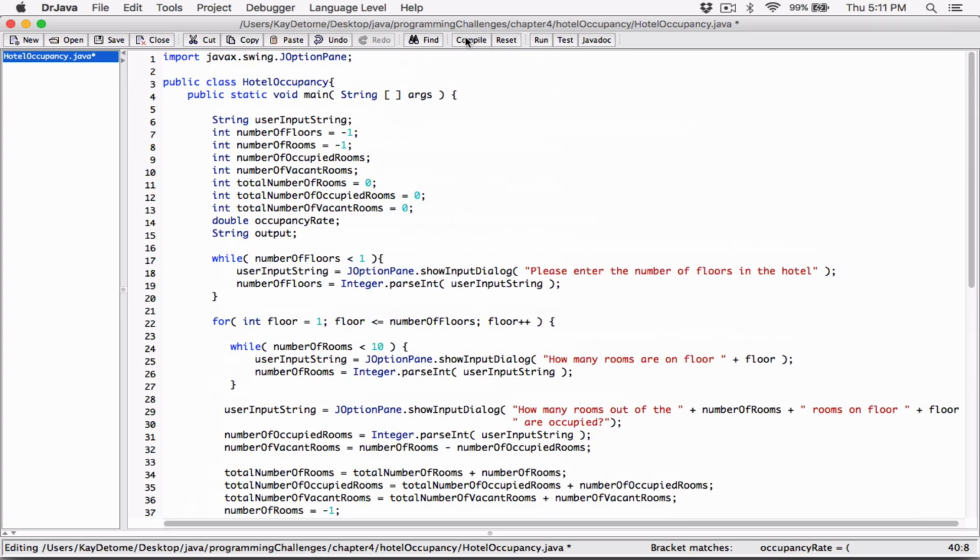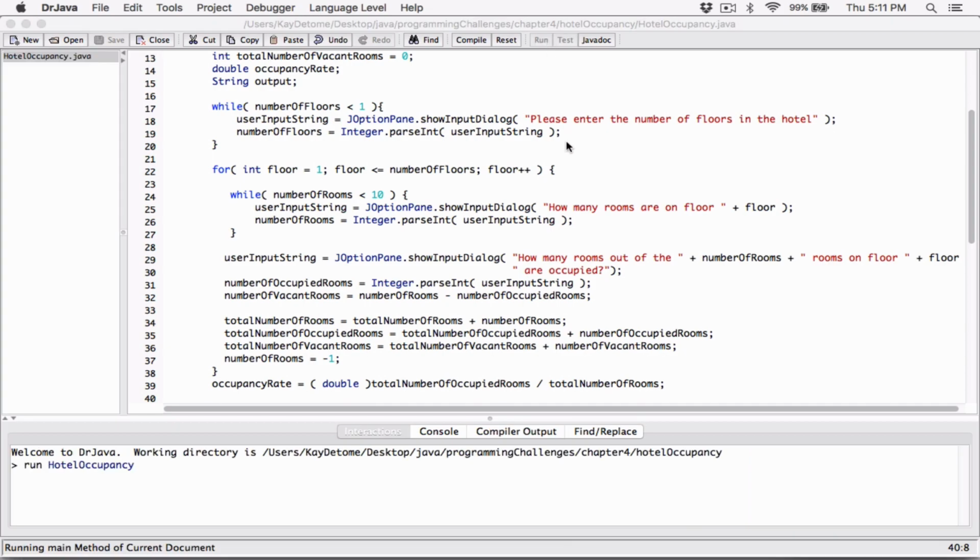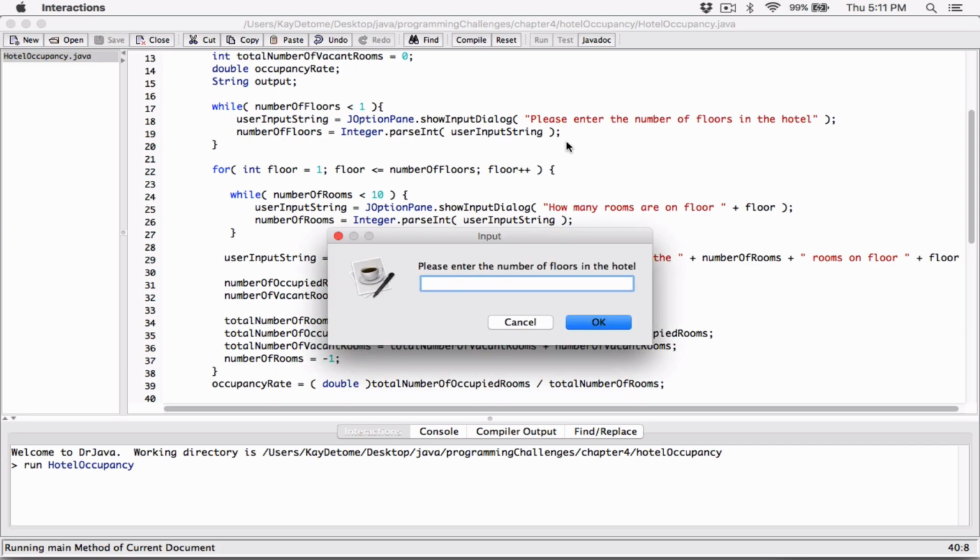All right, so let's try it again, and this time I'm going to change the number of rooms on each floor. Okay, I'm going to say there are 3 floors. Floor 1 has 1 room, floor 2 has 2 rooms, and floor 3 has 3 rooms. And I'm going to say one person is occupying each room.